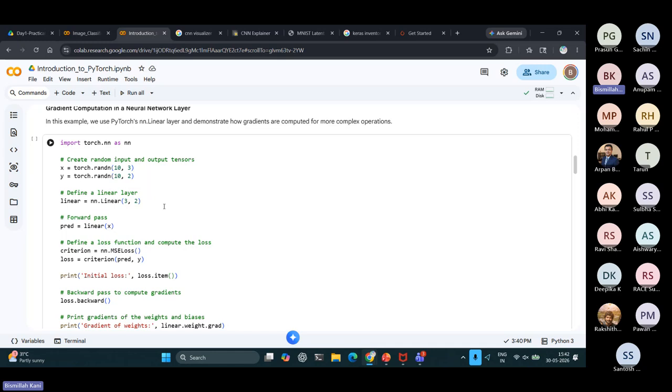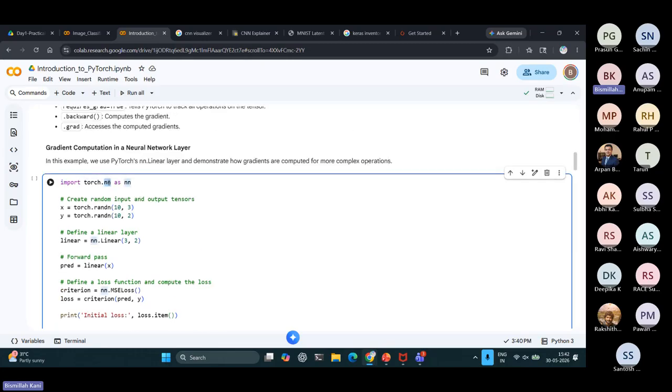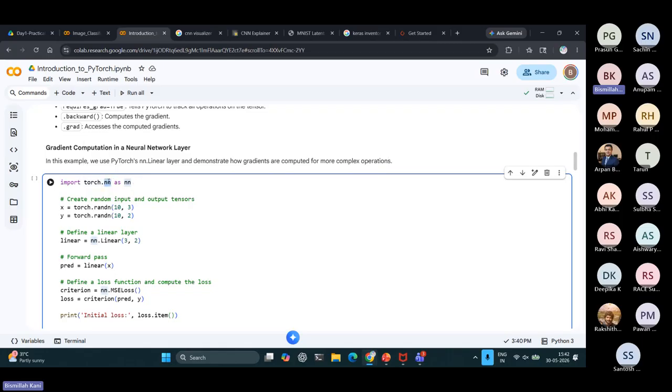Okay, so let's say now you have PyTorch. If you want to build a neural network, you use a module called nn within torch. nn stands for neural network, so torch.nn is where all the different neural network layers are defined. There can be a linear layer, a convolutional layer, a max pool layer, fully connected layers, all within the nn module. This is what you will be using most frequently.